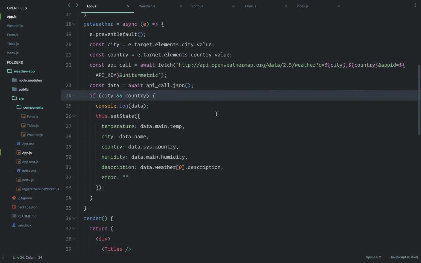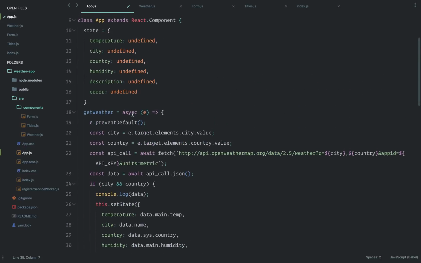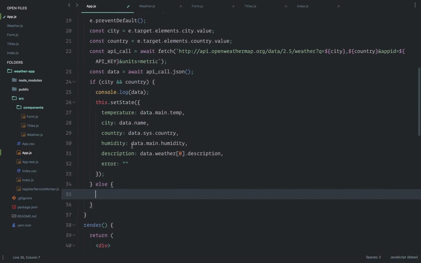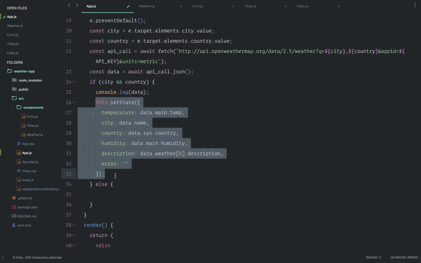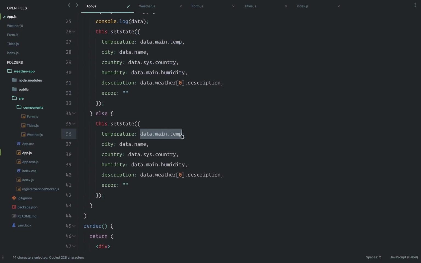Now, next up, if we get the return from these values, then we want to return true, then we want this code to run. Else, let's just make use of this error state right there. Else, I'm going to copy all this, paste it there, and get rid of all these. I'm going to set it back to undefined.